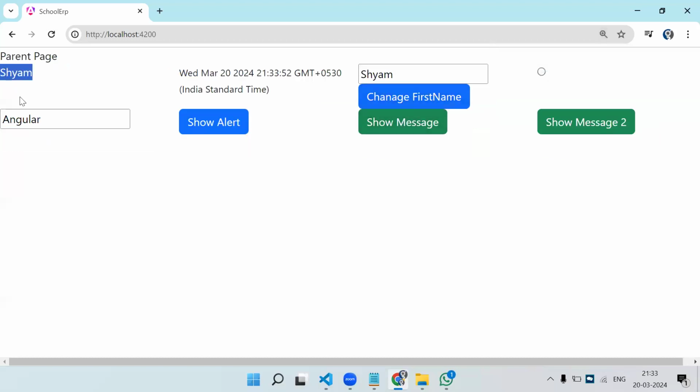So this variable currently has the value Shyam, because on the page when we created the variable, we assigned the Shyam value. If I click on it, you can see the updated value here, and here also. But now if I change this, the variable value is not getting changed. Just the text box value is getting changed.